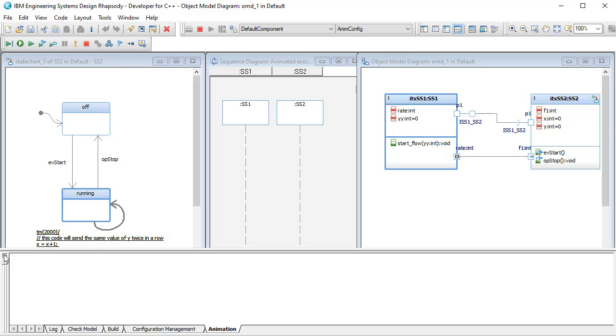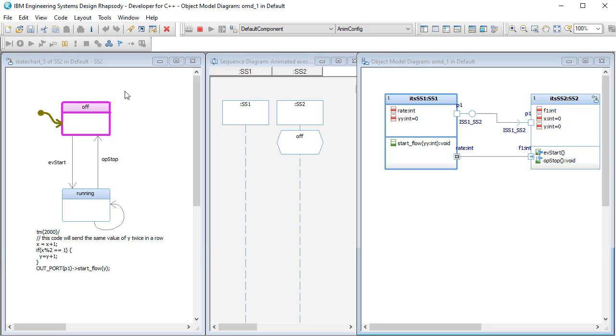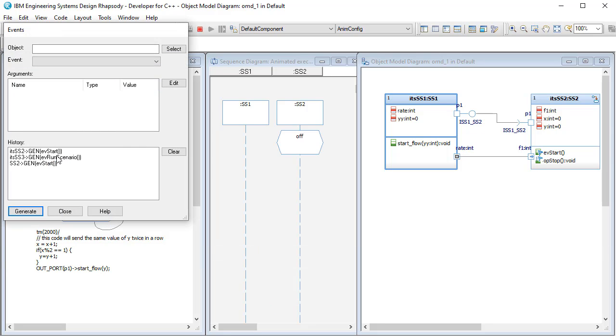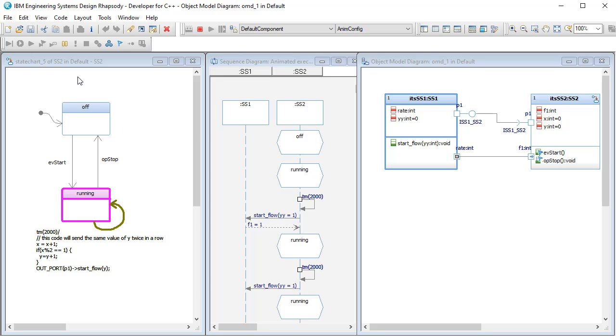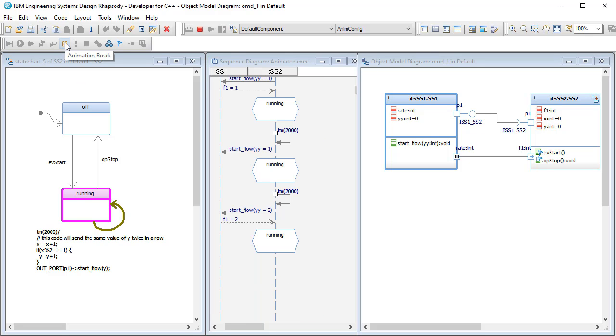Make a little bit of space here. Again, tell Rhapsody to start running. We can inject that same start event and see what happens now. See if that actually behaves like we expect it to. So it actually does. Look at that.